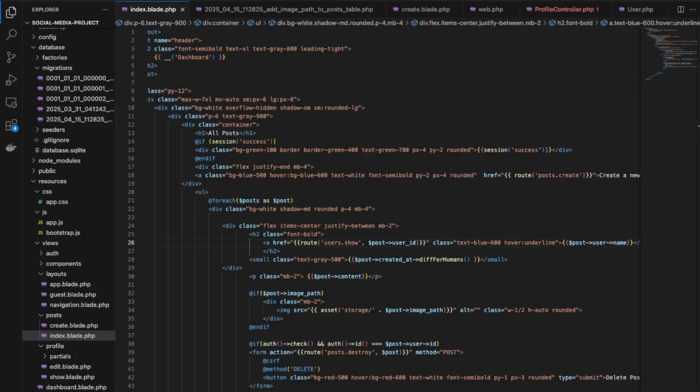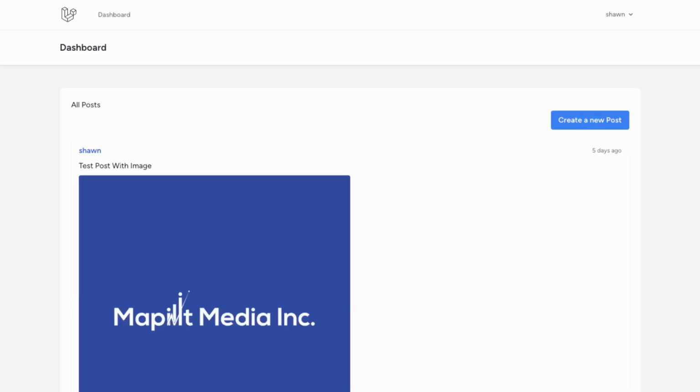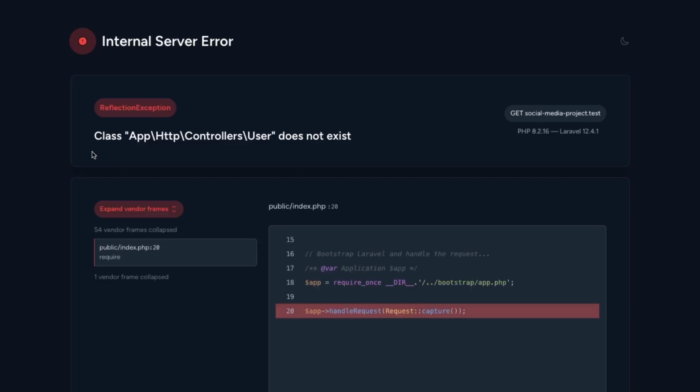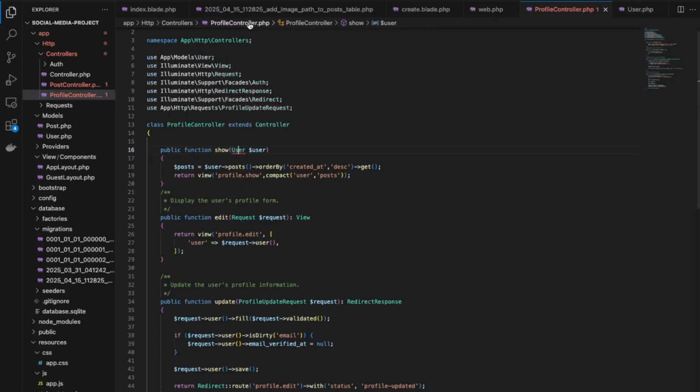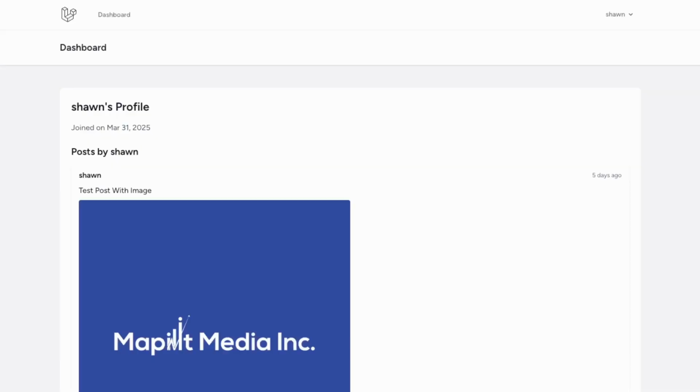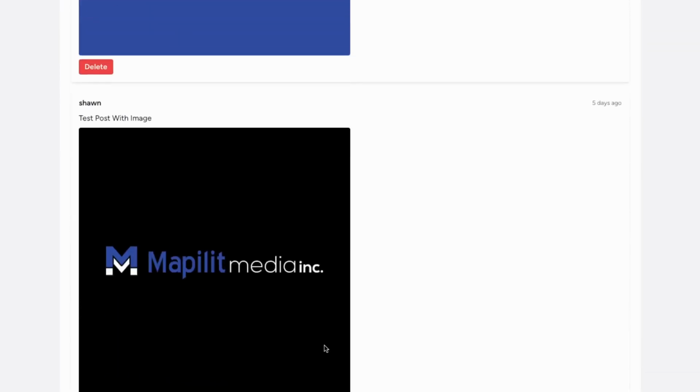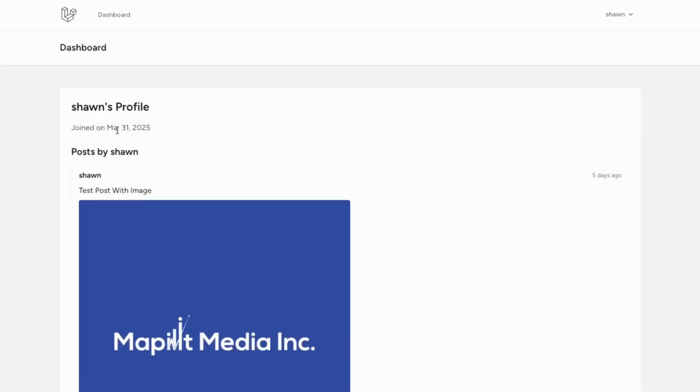Okay, and then let's check out our application now. Okay, refresh the post page here. Okay, and then if you click on the user, the class App User does not exist. Okay, so just in VS Code, just need to import our user model here within the profile controller. So we'll just do that here. So just go to import class. Okay, and then it's added here now. So this should be good. So refresh, go back to our app. Awesome. So we have our profile here, and this is showing posts from just Sean's profile.